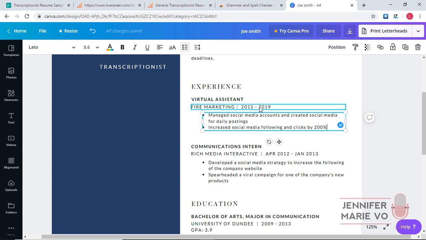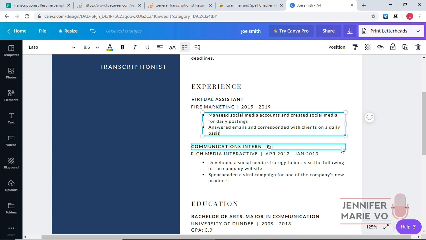If you are still working at this job, then, for example, if I still worked at Fire Marketing, I would put manage, because it's like I manage, I'm still doing it. Another example here, let's say answered emails and corresponded with clients on a daily basis. Okay, that's just an example. Again, past simple for the first verb.